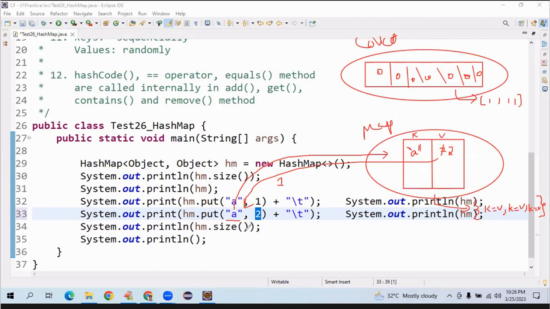Okay. Do you all understand? And now tell me what output you will see on the console now.